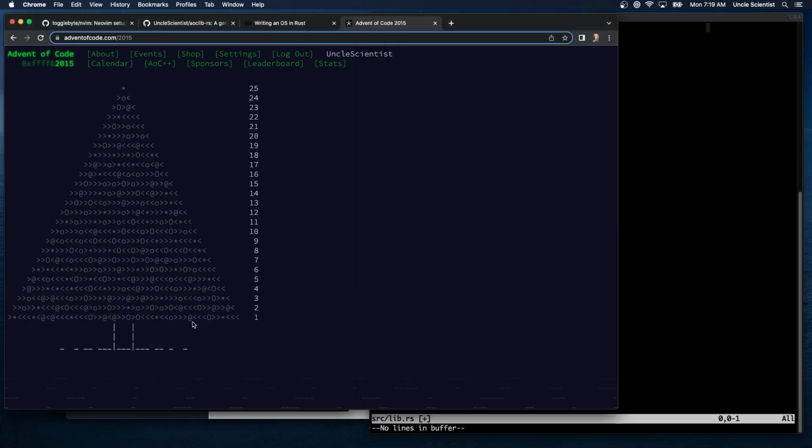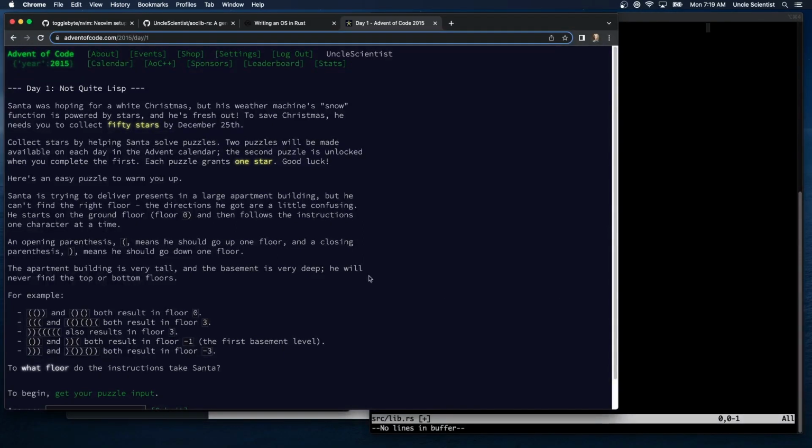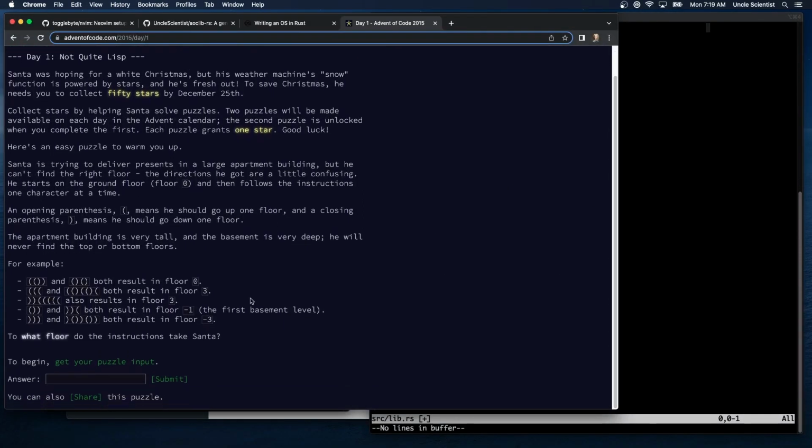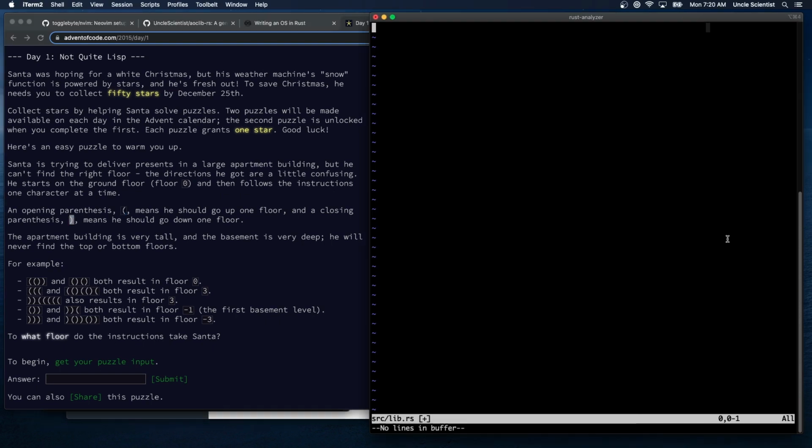Okay, so let's look at the first problem and see what sort of general purpose things we could have. I'm not going to read the whole thing. I'm just going to see what do we need to solve. We're counting left parens and right parens. A left paren is up a floor, and right paren is down a floor. So if we take this to be numbers, we just say this is add 1 and this is subtract 1. Okay, so let's create a library which can read a file. I also need to create a binary that we can run these in. But let's just start off for now.